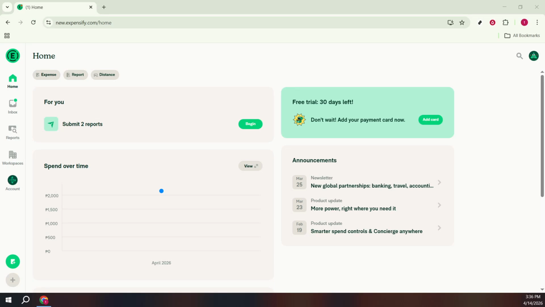In today's video, I'm going to teach you how to turn off auto submit in Expensify. Before we start, make sure you're signed into Expensify with access to the workspace you want to adjust. From the main home screen, look to the left sidebar and open workspaces.